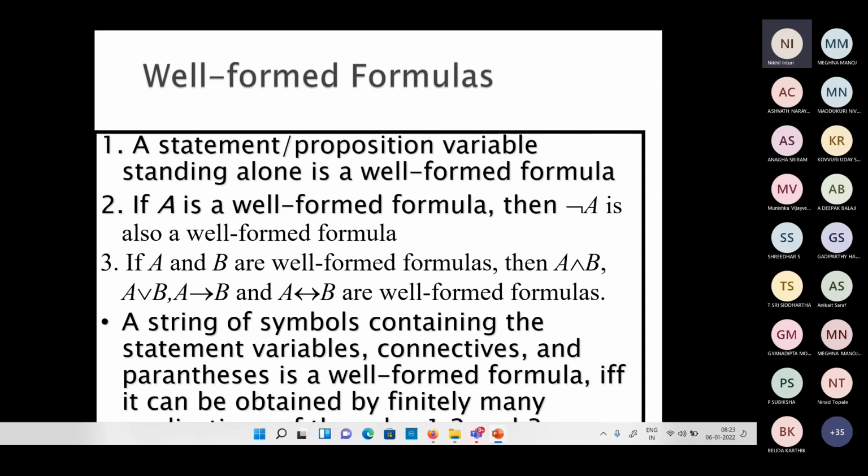What do you mean by a statement or proposition? You know what a proposition is, right? It is a declarative statement which has some truth value. So what do you mean by a well-formed formula? A well-formed formula satisfies certain things. For example, if A is a well-formed formula, then not A is also.